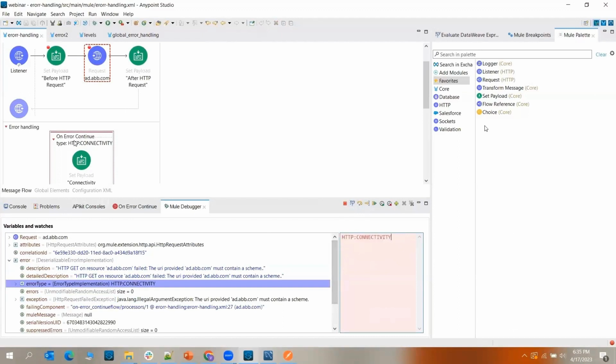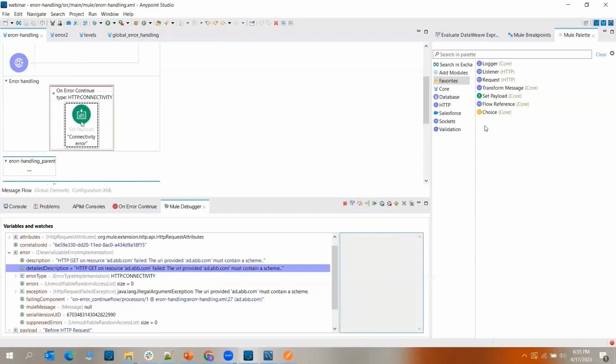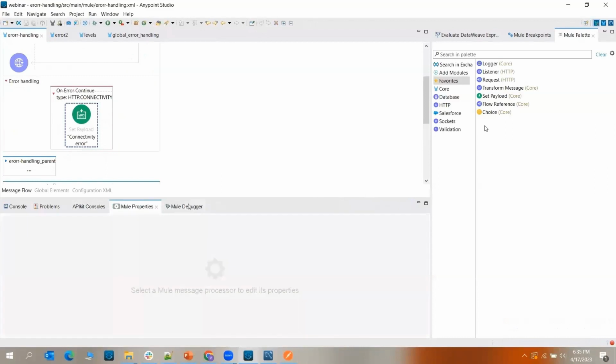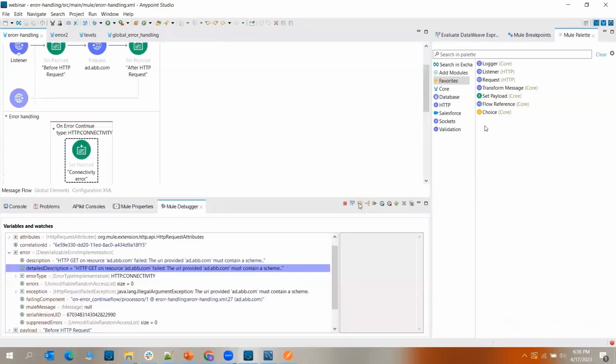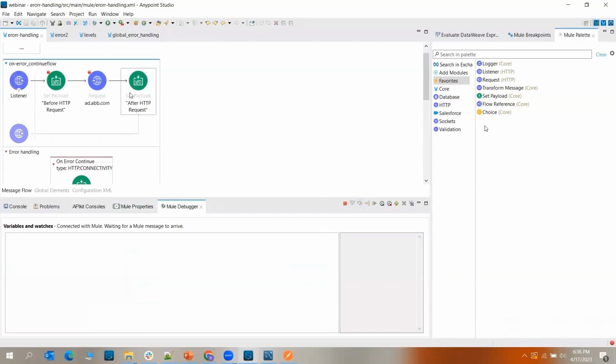Since we are handling on error continue for HTTP connectivity, it will come back to this flow and execute whatever is present in it. In this on error continue, I have set the payload as "connectivity error", just to make sure what output we are going to get once the request has been completed. If I click next, it is done. See, it has not executed this after HTTP request.